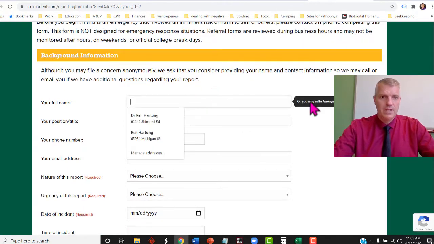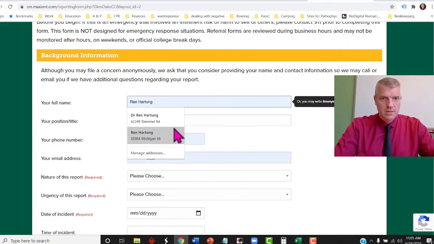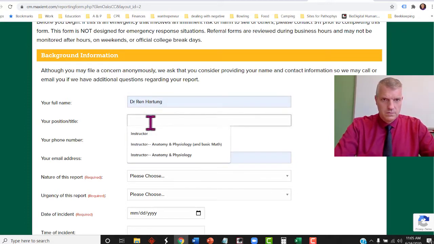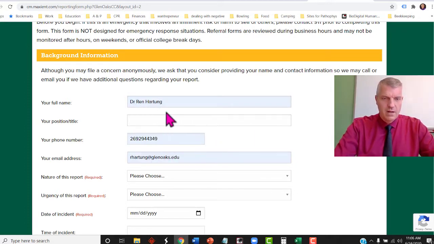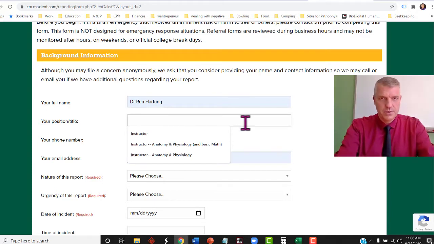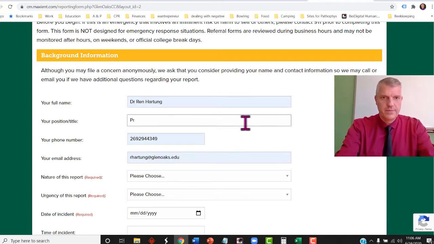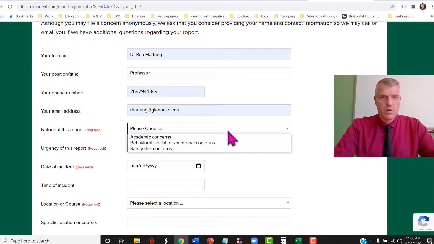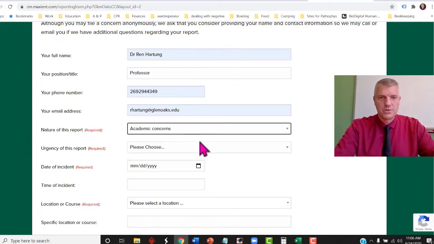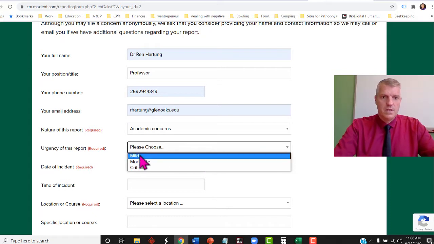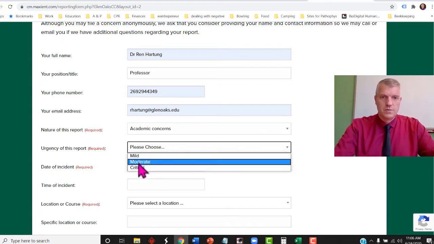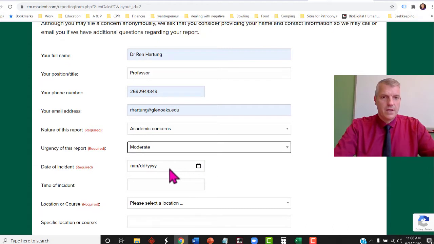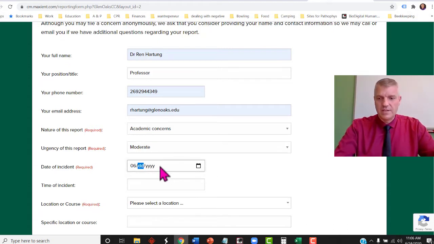On the form, you have to put your own name, and it autofills. I like Google. Put your title in here. You don't have to, though. I noticed that there's only certain things that are required. Here's required: academic concerns for the particular story that I was talking about, a student not showing up to class. Urgency, you could say choose moderate, critical, or mild there. And then a date. When I've done this, I usually just put in today's date.